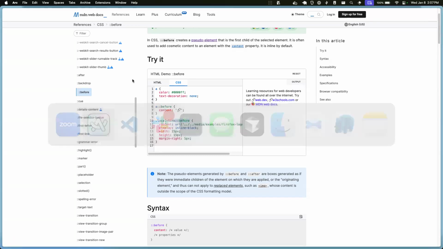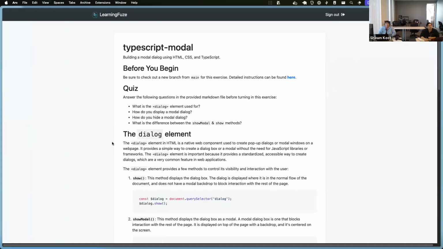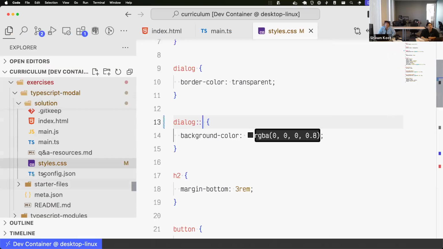Okay, thank you. So with the backdrop, let's open up this HTML file real quick. Oh, what's backdrop? I'll show you right now.